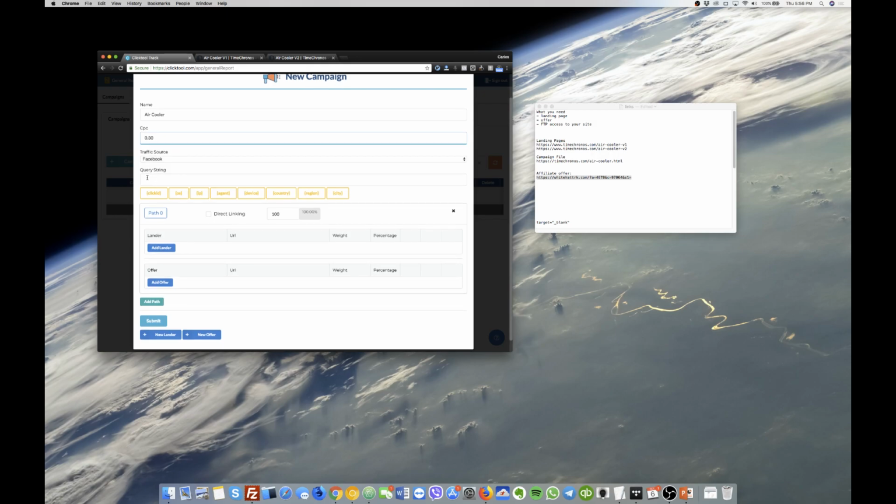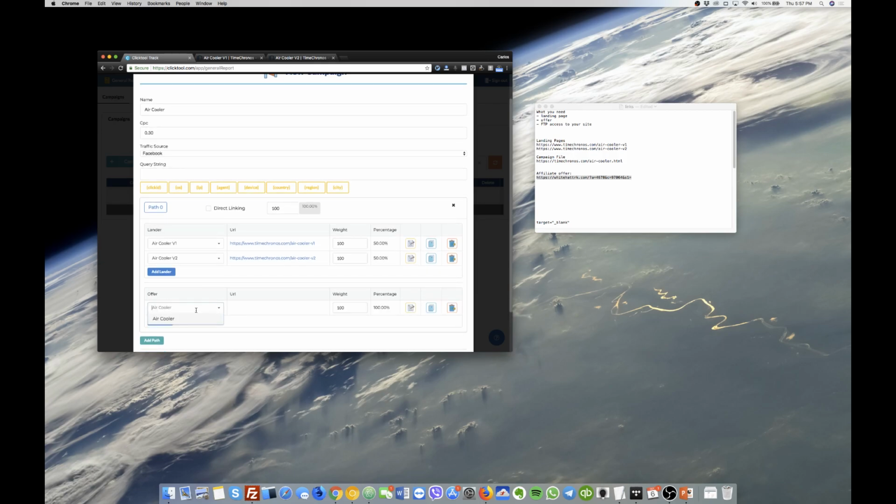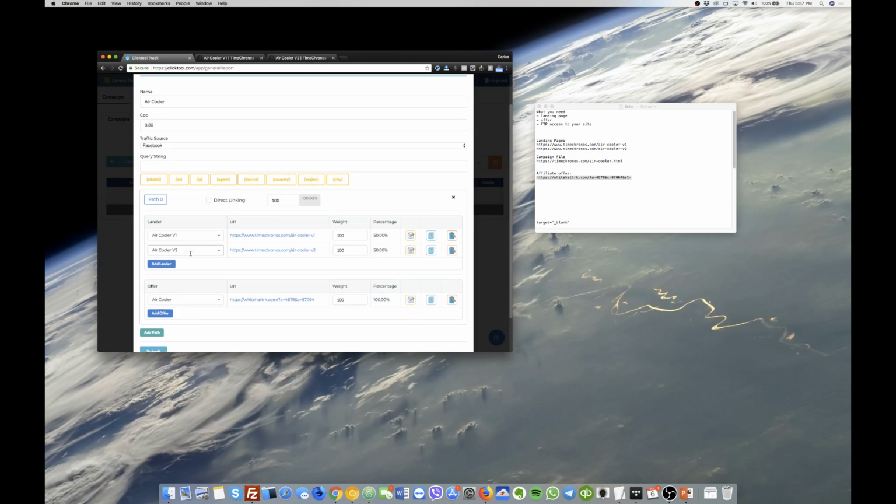I'm going to explain this in a second, but first I'm going to add the landers. So I'm going to go ahead and enter the first one. If I wanted to just keep one, it would rotate 100% of the time. And I'm going to use 2, so I'm going to rotate between these two 50% of the time. You could always change the rotation to whatever percentage you wanted, but I'll just keep it 50-50. Now the offer, I'm going to go ahead and add the offer. Same thing. I only have one offer here, so I will just rotate it 100% of the time.